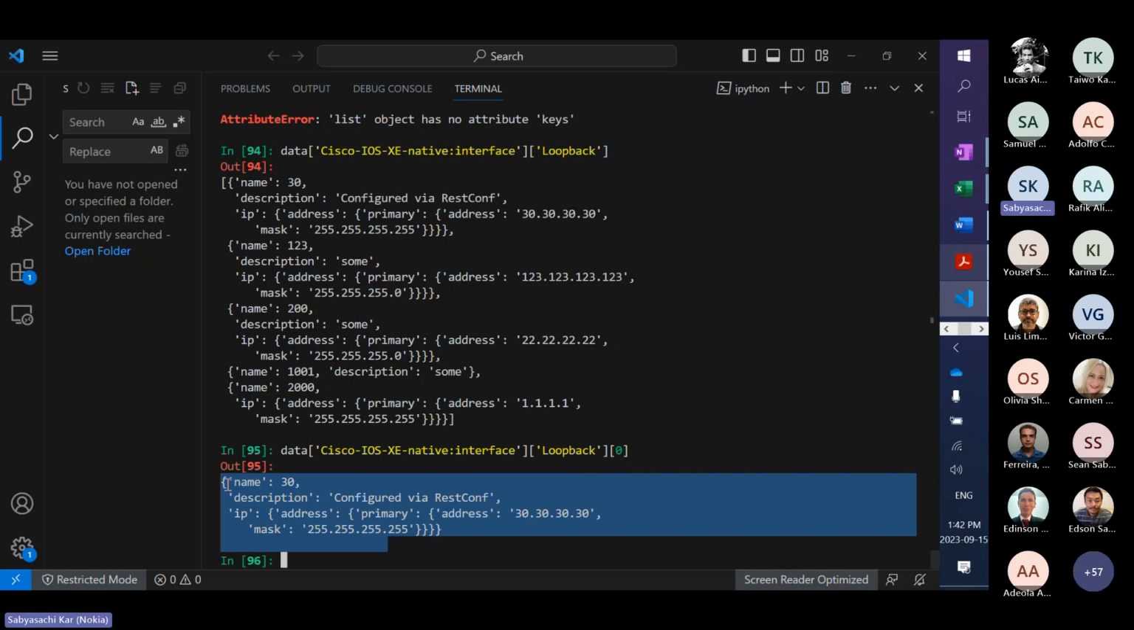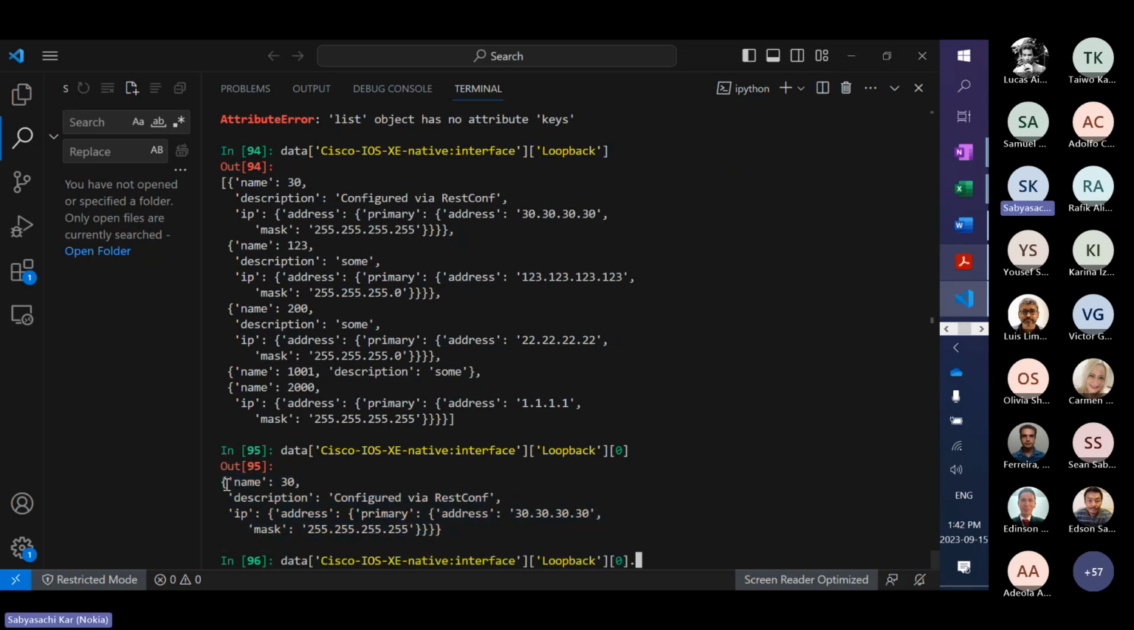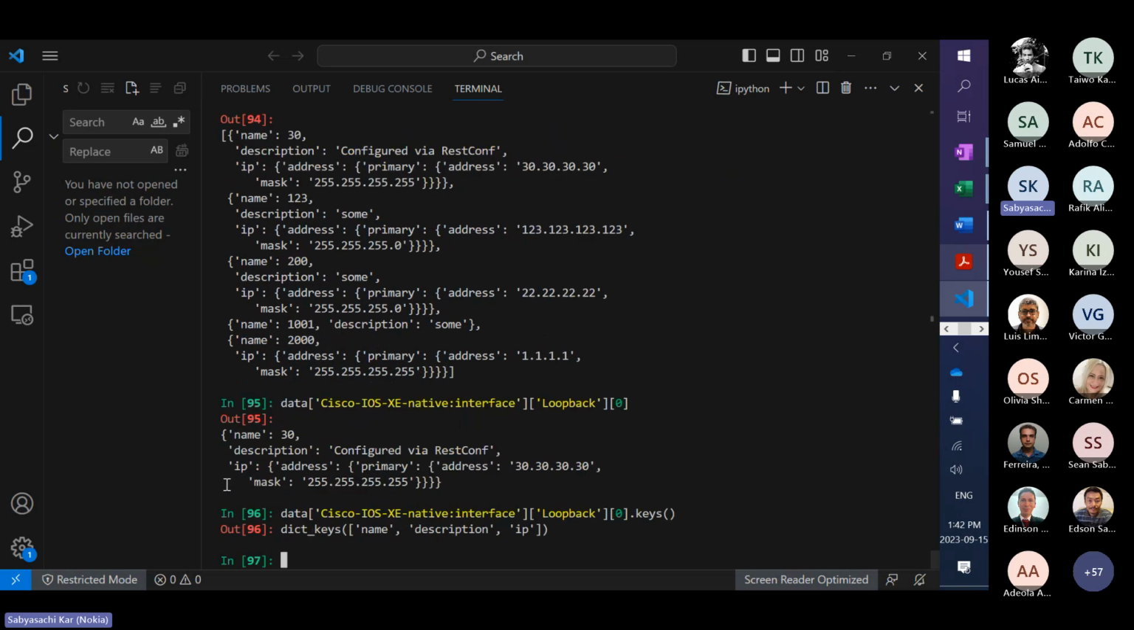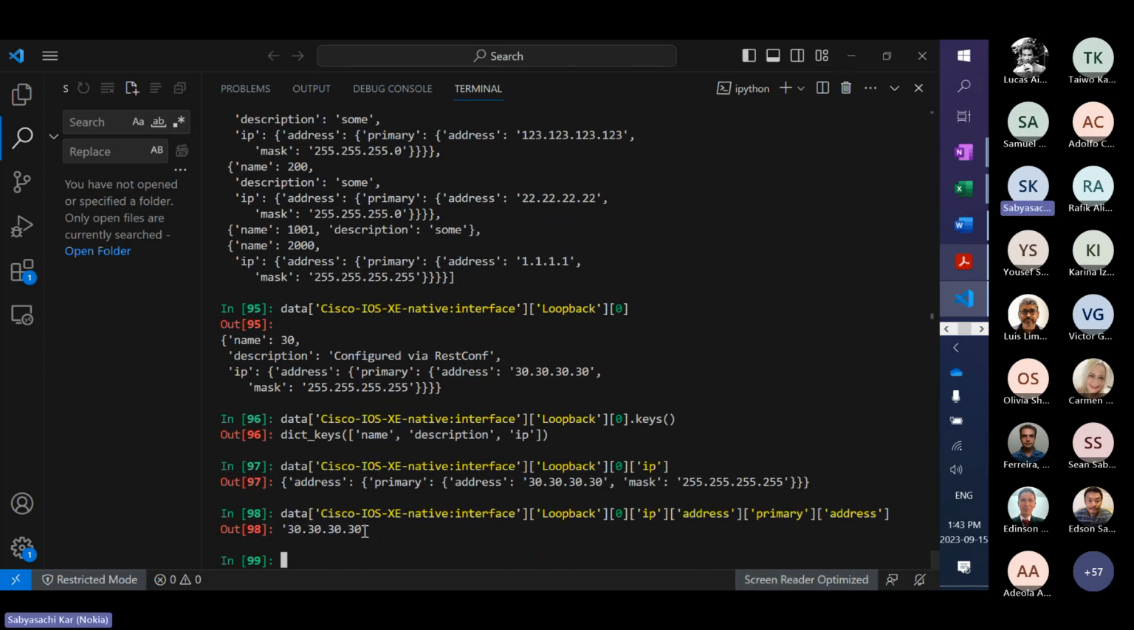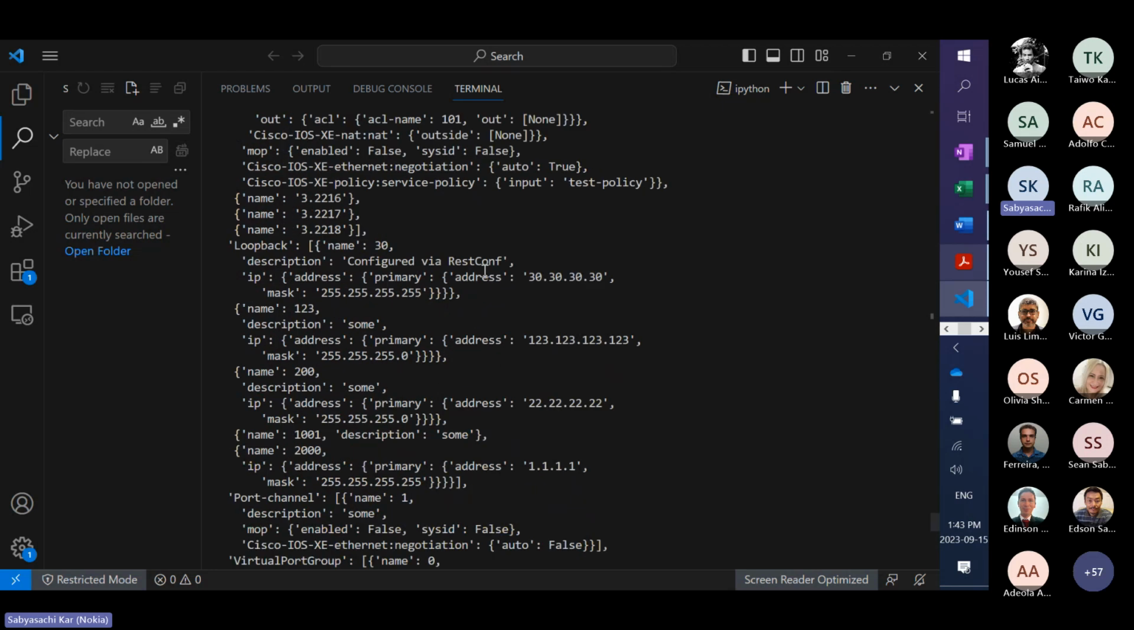Further, we are getting into this, and now again it starts with a dictionary. So we can find what the key values are. The keys are name, description, and IP. And then further we'll get into the IPs. Again it's a dictionary, so we further go into the address, primary, and then address. I'll get the IP address from the entire string that I got.